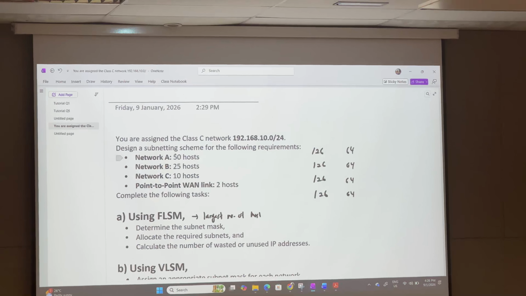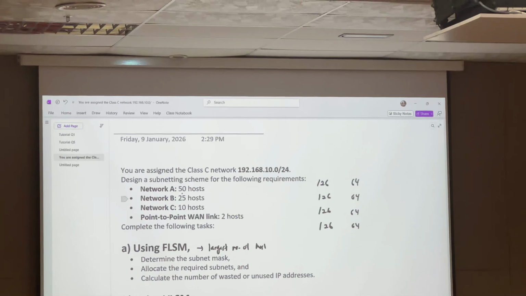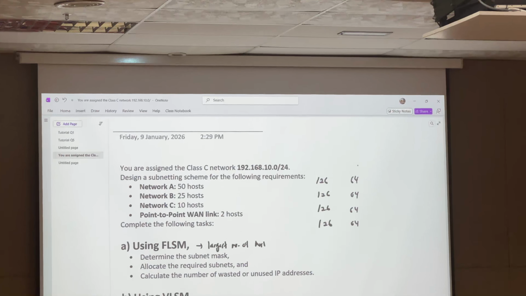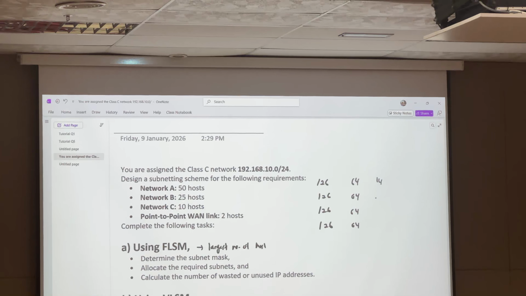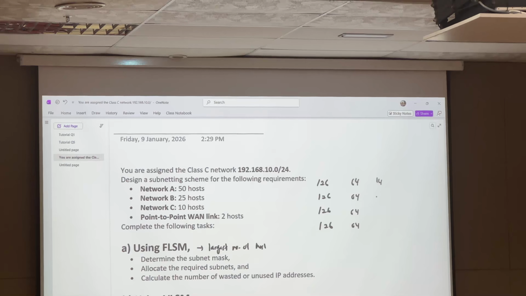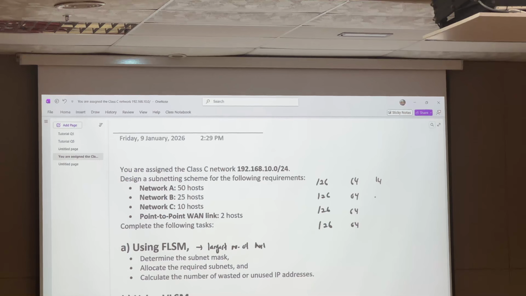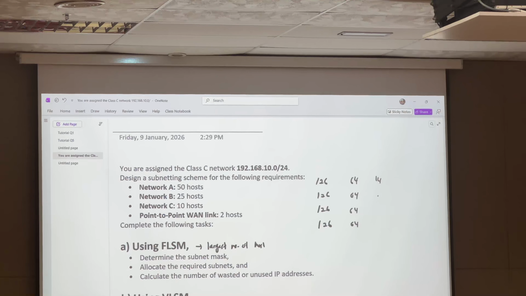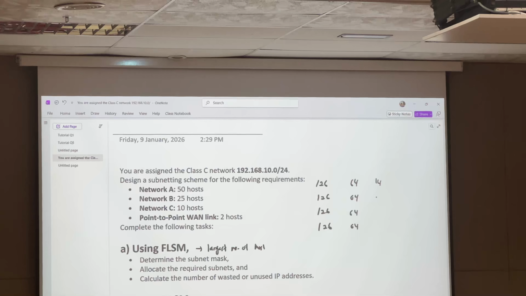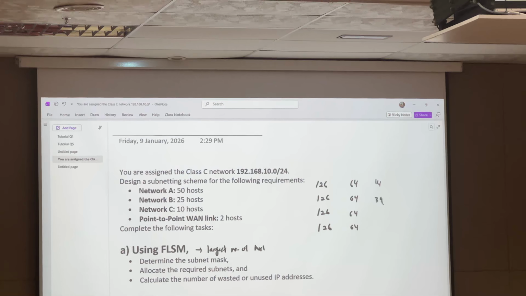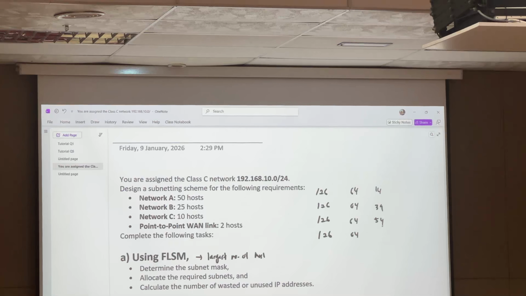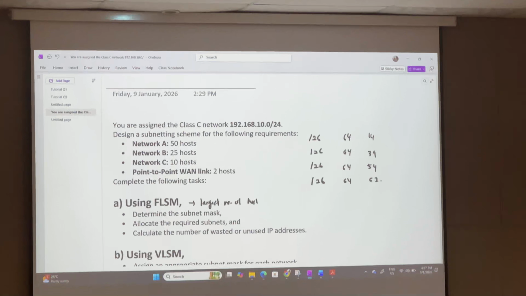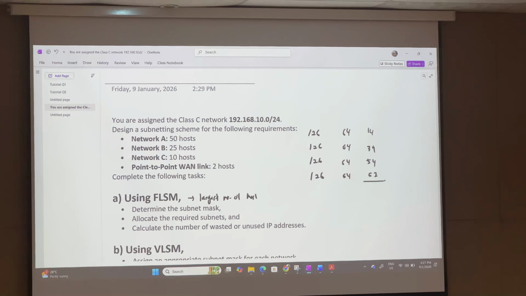So regardless, this network we use like a 50. So here we will have a wastage of 14, and here we will have a wastage of how much on this one? 64 minus 25. How much? 39, right? And here we have like 54. Here we have like a 62. So this is actually how you will calculate.